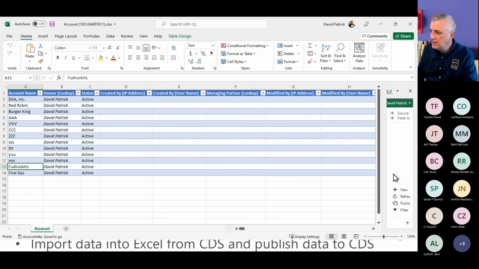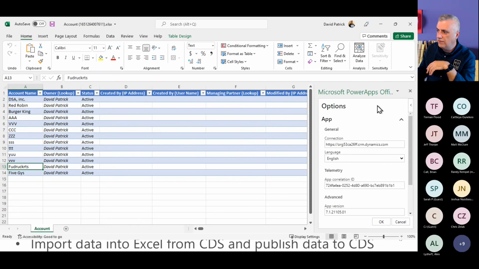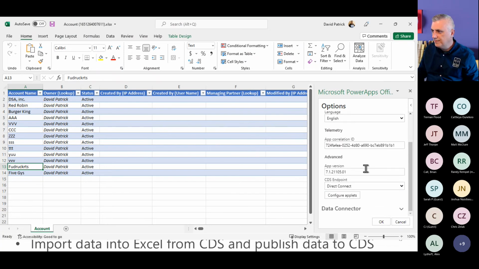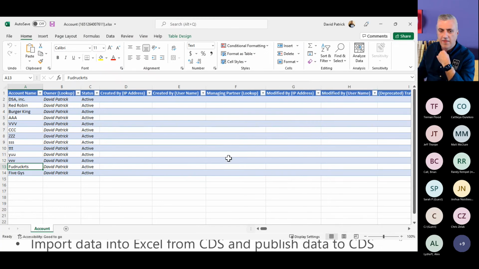Now, it automatically did that single sign-on. If I hadn't already signed into Dataverse and this was the first file opened, it might prompt me to sign in through the Power Apps add-in. No big deal. You sign in, boom. Again, if you need to sign out, or if you need to change your environment, there's ways to do that. But other than that, it's a pretty straightforward and powerful tool.